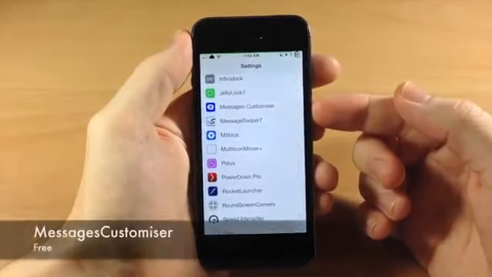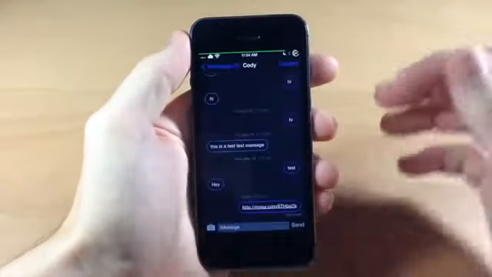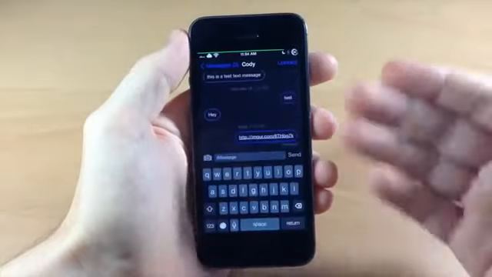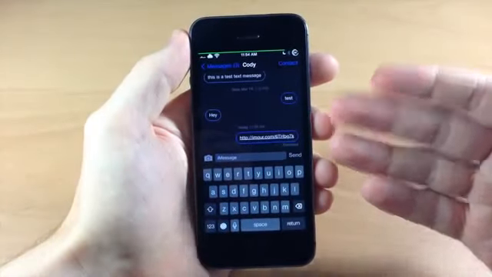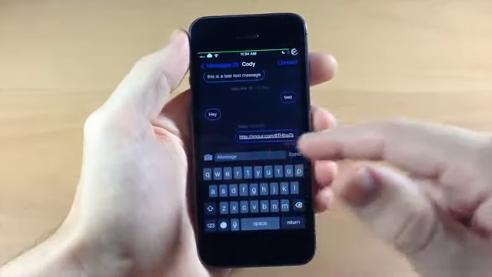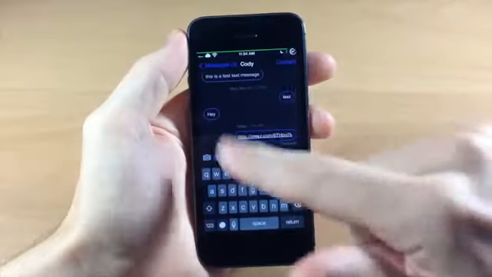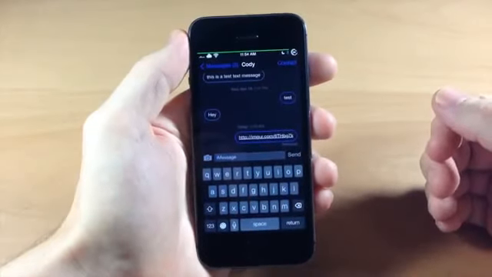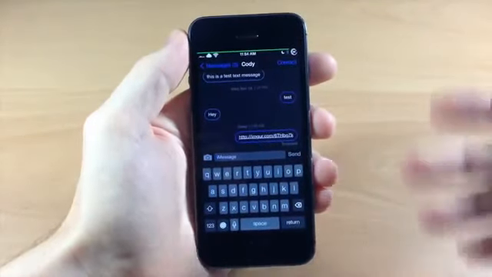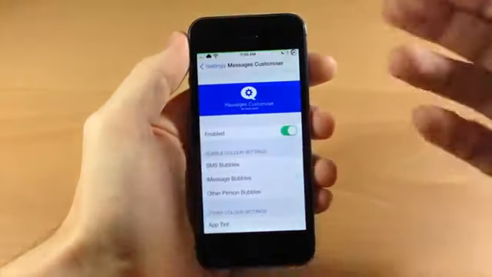Right here we have Messages Customizer. So if we tap on that, you can see what my messages actually look like. A lot of people have been asking me about this. Let's open up something right here. So you can see that this is all set up with Messages Customizer. So you just change the background color. You can change the color of the message bubbles. You can also just make it the bubble outline, which I've done as well. So you can all do this within Messages Customizer. It's a really cool tweak, and it's a free one at that, so it's really awesome. I definitely recommend checking this out.